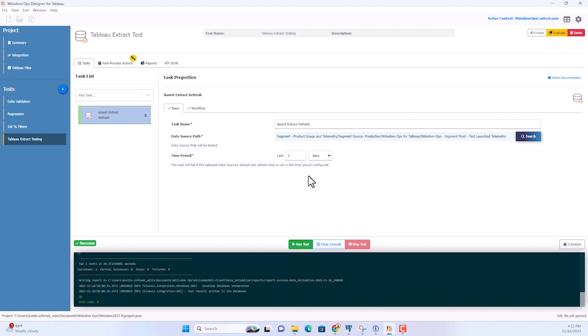When I run this test, if that is true, then I will get a success message right here. Now, if this extract has not refreshed within the last 3 days, this test will fail and it will produce a failure message in the report.